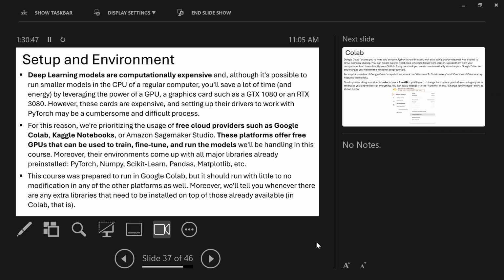We now go to the setup and environment. Like I've said, deep learning models are very computationally expensive because of the number of parameters. They take a lot of CPU power. In terms of computation, it is possible to use a normal CPU to run smaller models that have small parameters or small weights, but it is better to use a GPU.